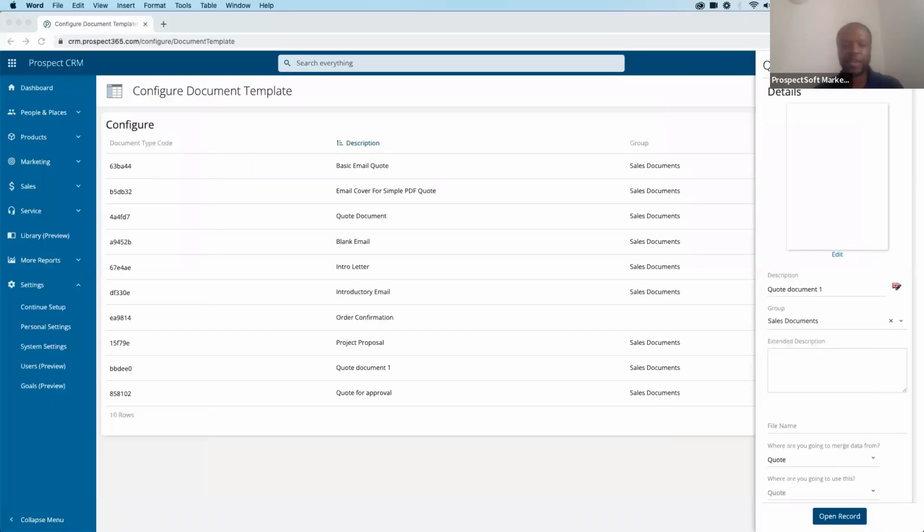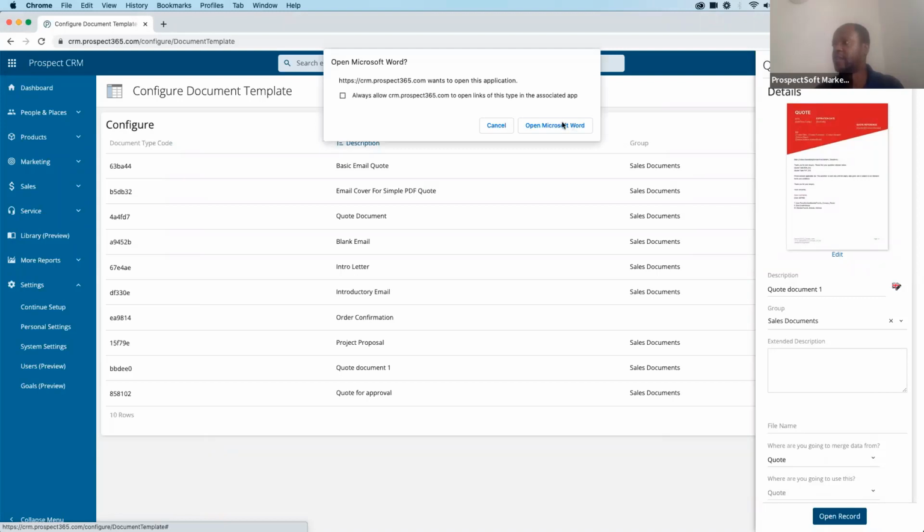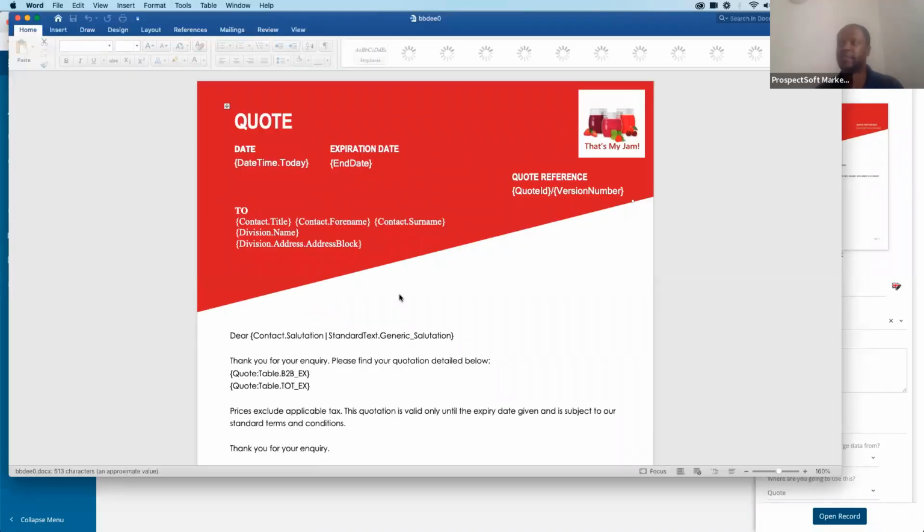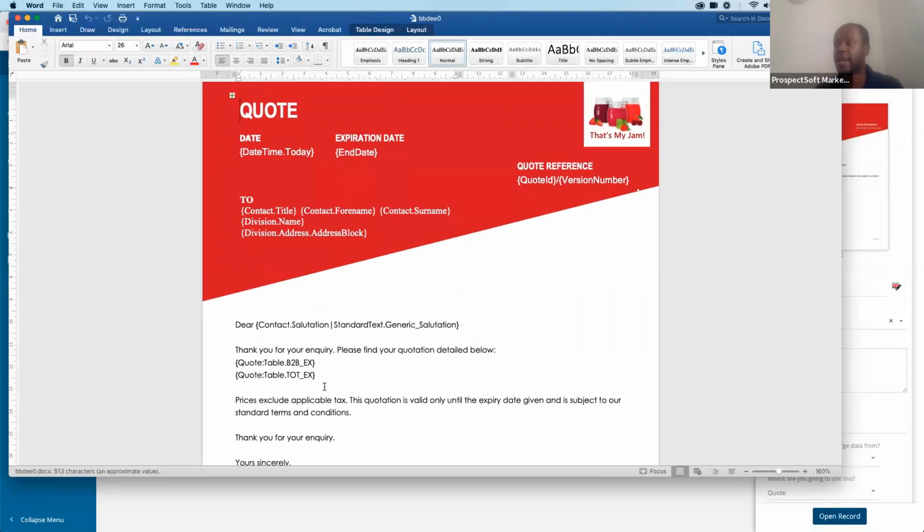So that document was not the right one, so apologies. Let me upload the actual document that we need. So that's the document now. And if we do that again and open it now, because what I want to show is what that looks like in Word.